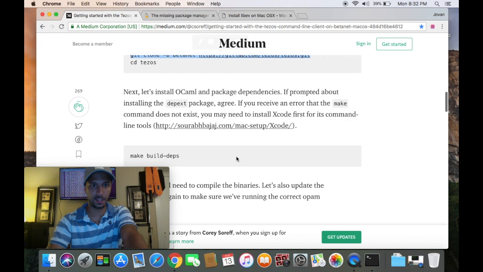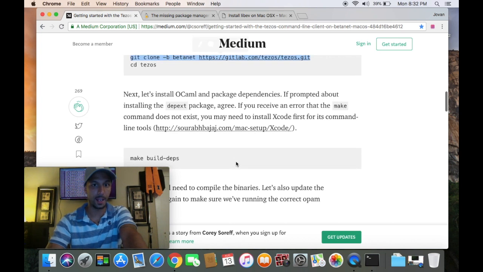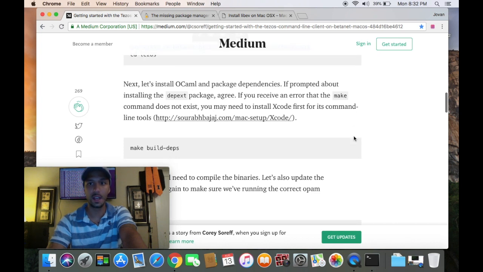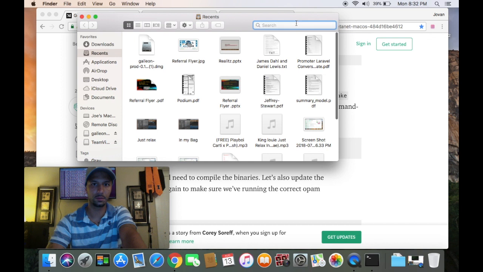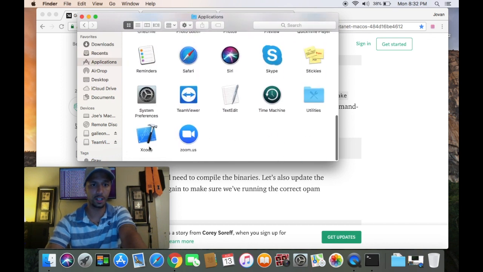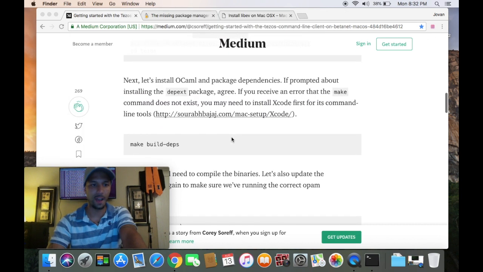All right, next let's install OCaml and package dependencies. If prompted about installing dpext package, agree. If you receive an error that the make command does not exist, you may need to install Xcode first for its command line tools, okay? Let me see if I have Xcode installed. So it looks like it's down there. It came with this version of Mac, so I've never had to do that.